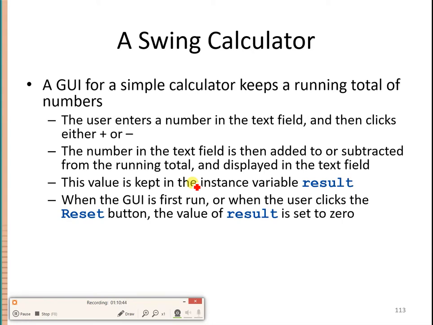In this program, basically we are going to provide a text field to the user. The user is going to type some number in the text field, then press the plus or the minus button. So whatever the current value is, the new value is going to be added to the current value. Every time the user can type a different value and then press the add or the minus button, and the result is going to be updated based on the existing value and the new value the user is typing.